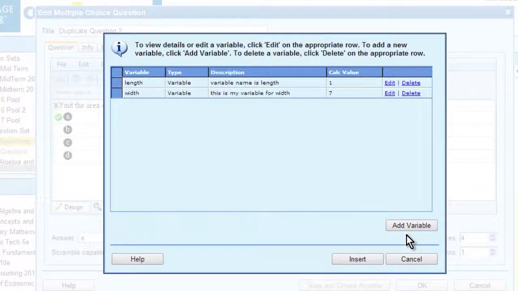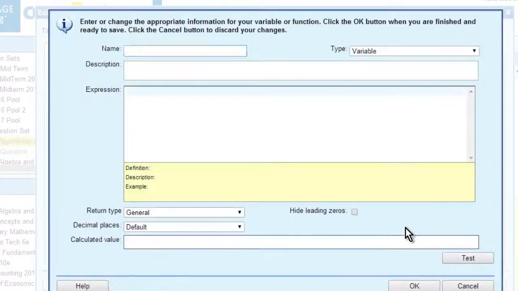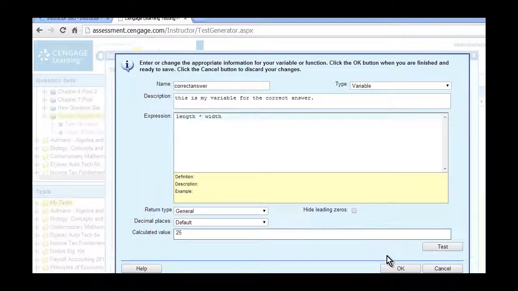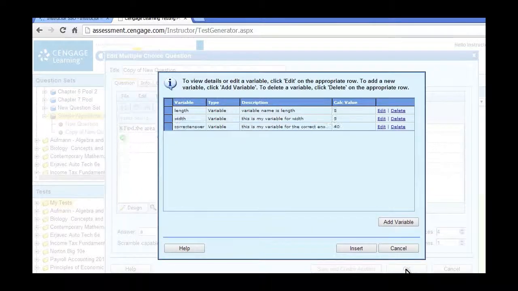Next, we want to add variables for our answer. The first answer, A, is the correct answer, so I'll add a variable, name it correct answer, enter in the description, and in the expression, I'll type in length, then add the operator for multiplication, the asterisk, and then add the variable for width. Length times width will give us the correct answer for the area of a rectangle. Make sure to test. Click OK when finished, and here is our new variable.